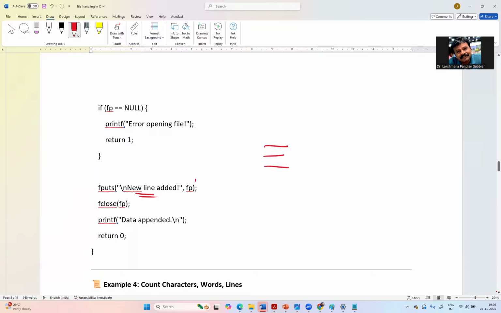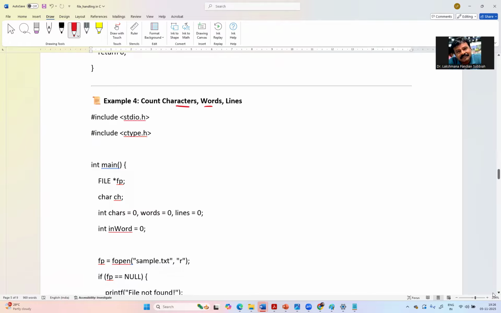Next, count the characters, words and lines. From the file, you want to find out how many characters, how many words and how many lines are in that particular file. For that, we have a simple program. We have three pieces of information: number of characters, number of words, number of lines. You have to declare three variables, initially 0.